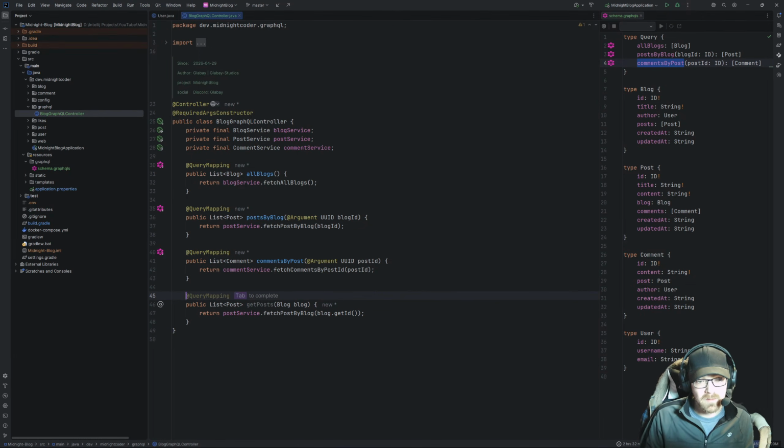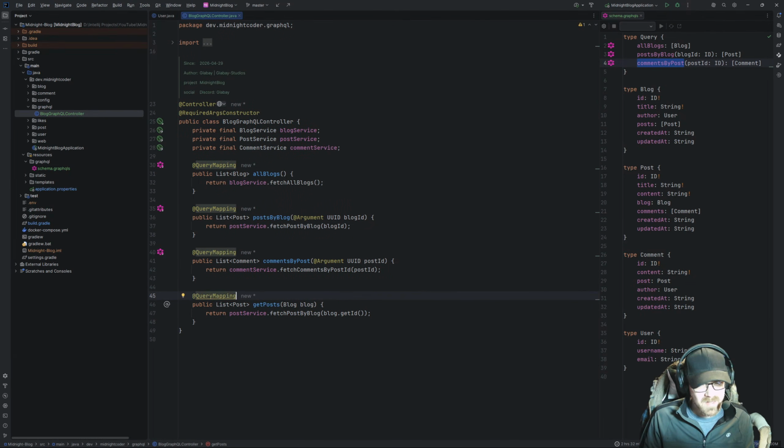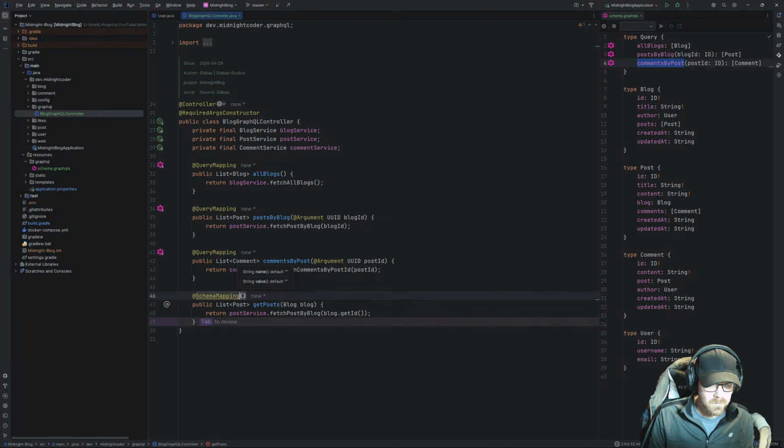But now I want to take advantage of my query mapping. But now this doesn't match any of the queries that I built. So what I need to do is throw in a couple of variables here. The first one being that of type. Type name? No, that's not it. Not query, schema mapping. Type name. There we go. Type name in our case is that of blog.